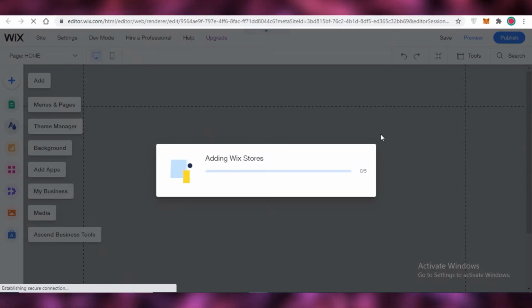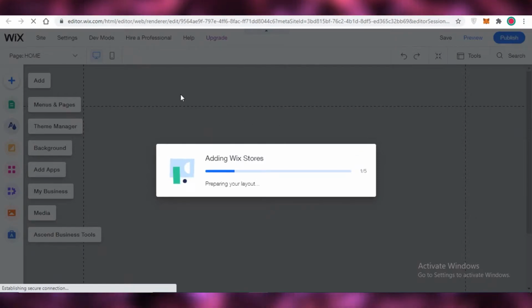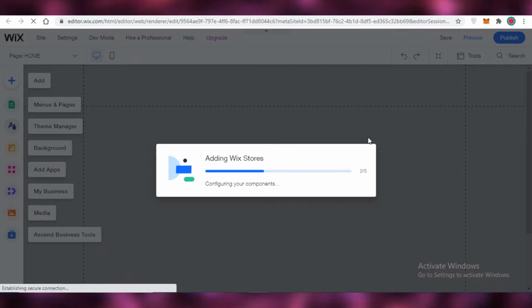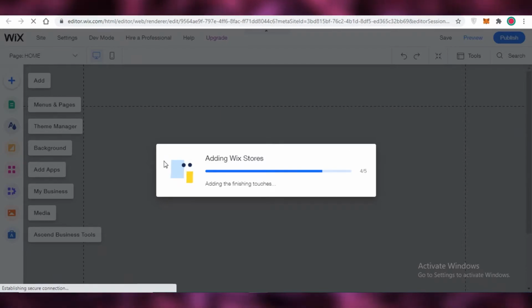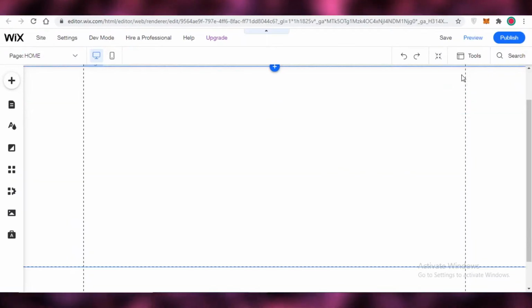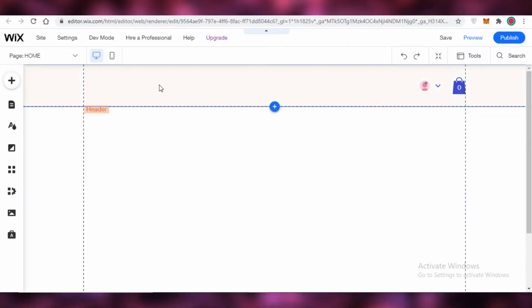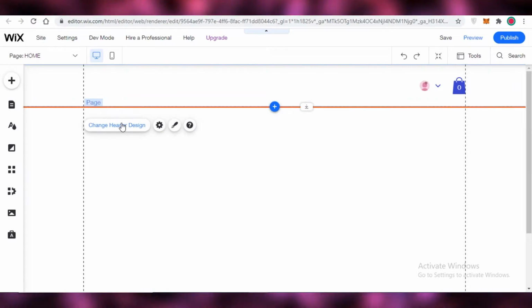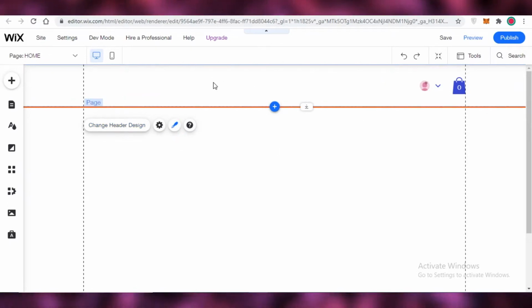Now you can see over here, this is my basic looking Wix website editor, and this is just adding some basic features to the website. Now, once all of these basic features have been added, so after you have opened up your basic canvas for your Wix website, you're going to start by designing your header, and you can just click on Change Header Design over here and start editing all of your basic design elements.